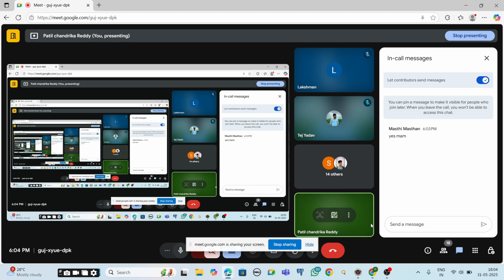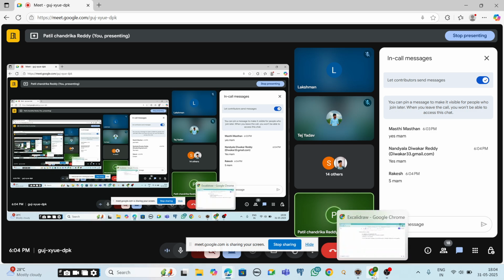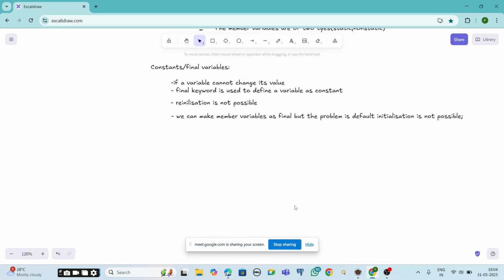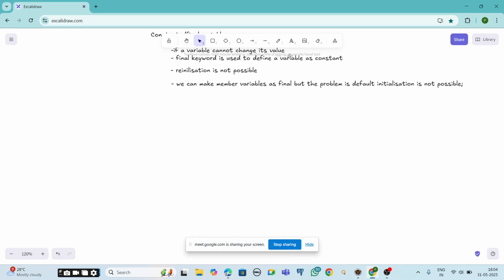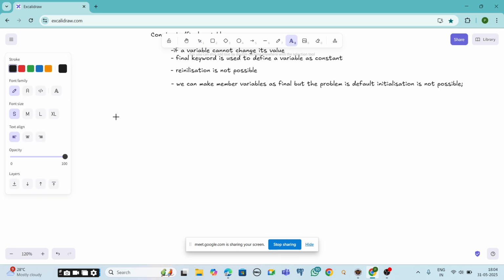Okay. So we will start our session today. We'll start with typecasting today. So the topic is typecasting. Okay. So what is typecasting? Typecasting is nothing but converting from one data type to another data type is known as typecasting.